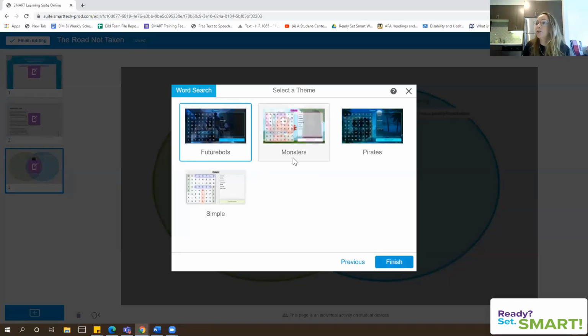Finally, I get to choose a theme. Notice there are 4 themes. We have future bots, monsters, our smart monsters are super cute, pirates, and then we have simple. I'm going to grab the simple theme. That's just a preference, and then I'll finish.